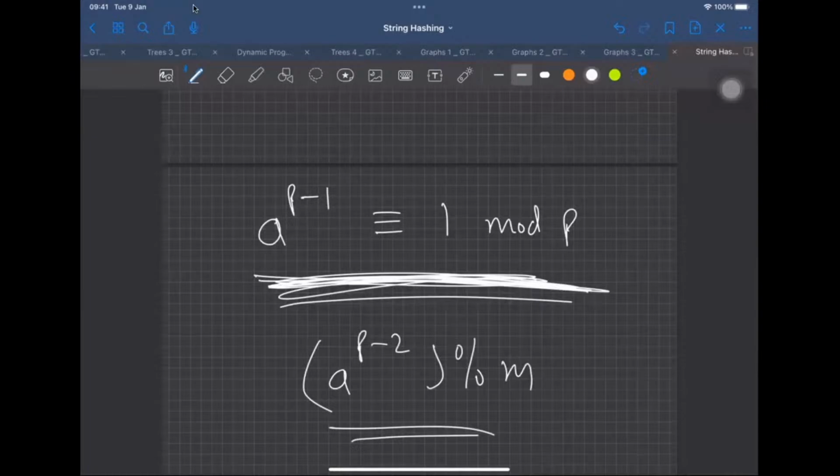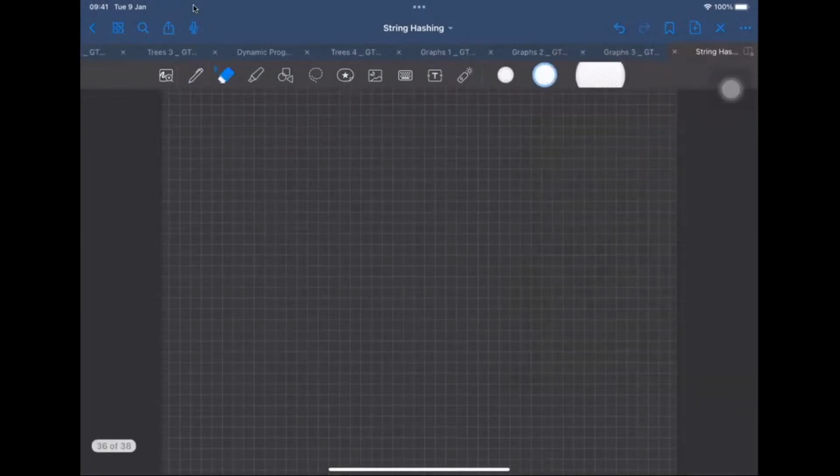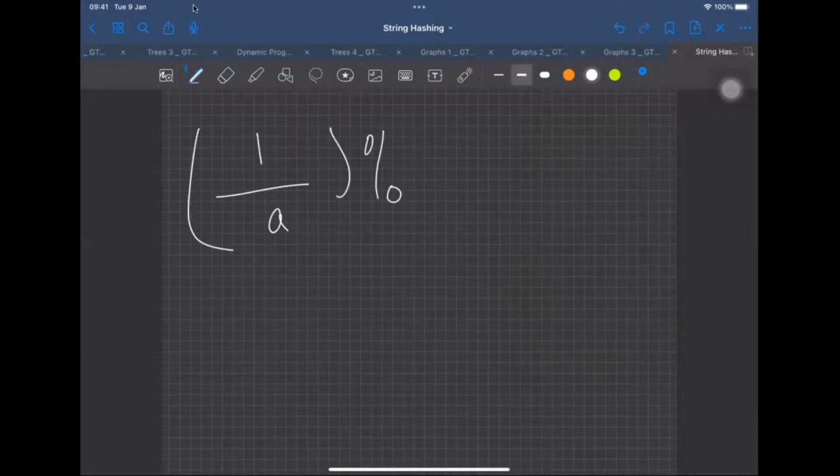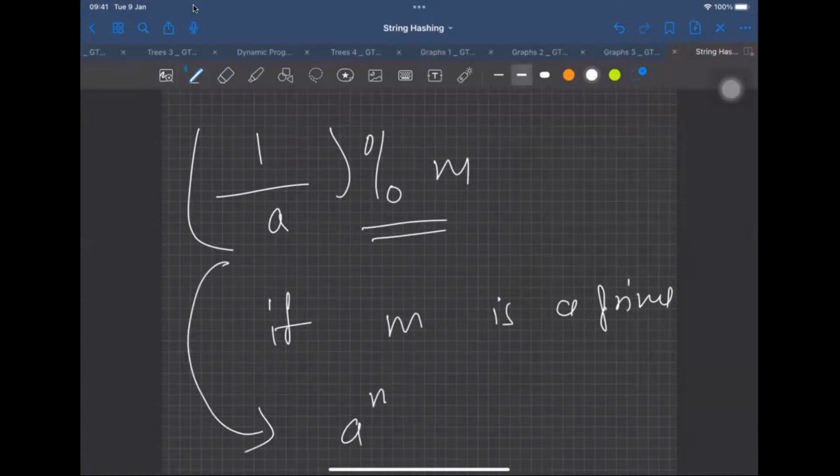But for now, just assume that if you have to calculate this value, let's suppose I tell you, calculate 1 by a mod m. If m is a prime, then this quantity is just a to the power m minus 2. This value, mod m. For now, just assume that if somebody asks you to divide, if they tell you to find out 1 by a mod m, this is nothing but a to the power m minus 2 mod m.